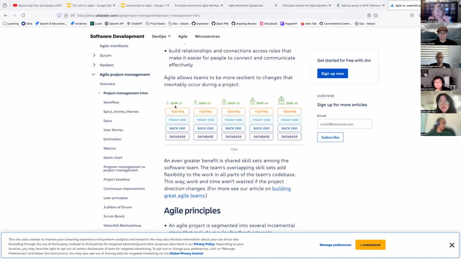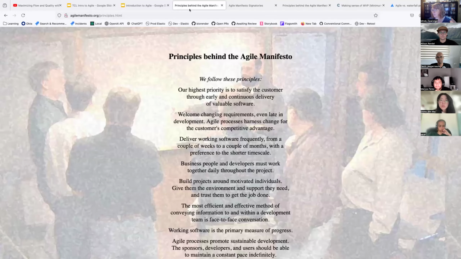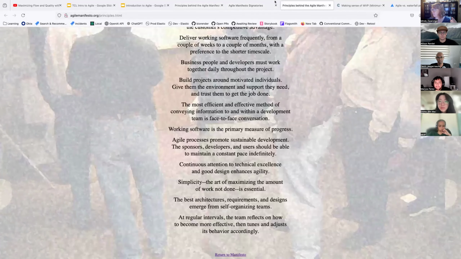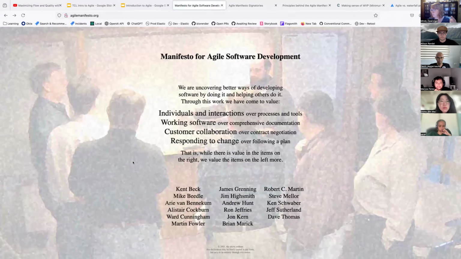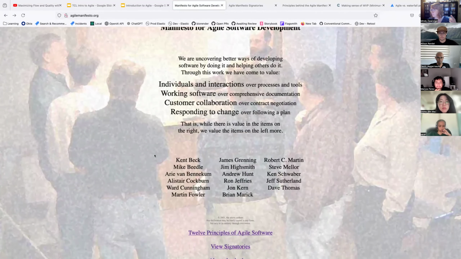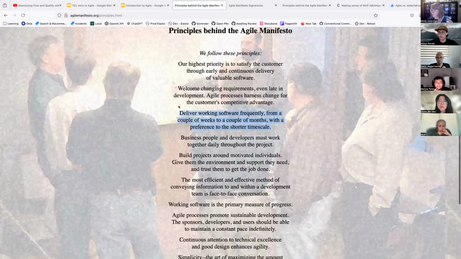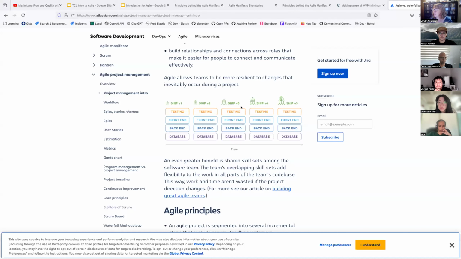Like you're getting that iterative thing going on, and where you're constantly giving value to the customer. So coming back to the principles, they talk about delivering value. Deliver working software frequently, from a couple of weeks to a couple of months, with a preference to the shorter time scale. Like you're delivering value to your customers all the time is kind of the idea here.